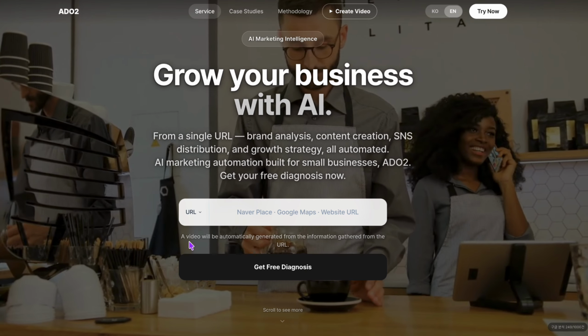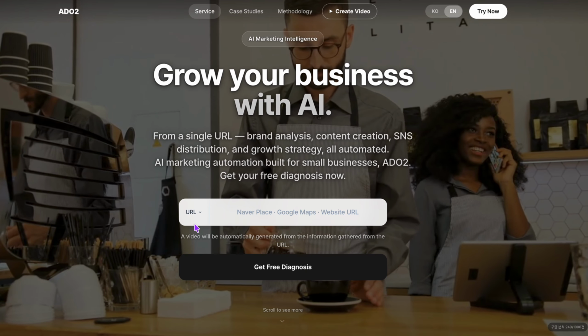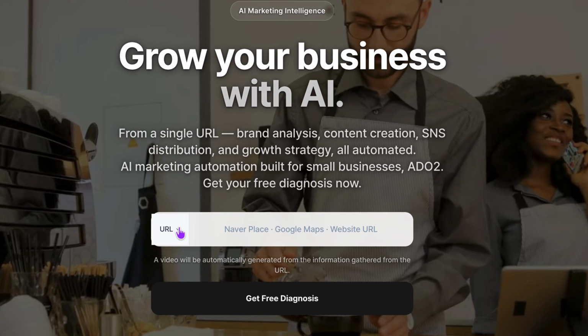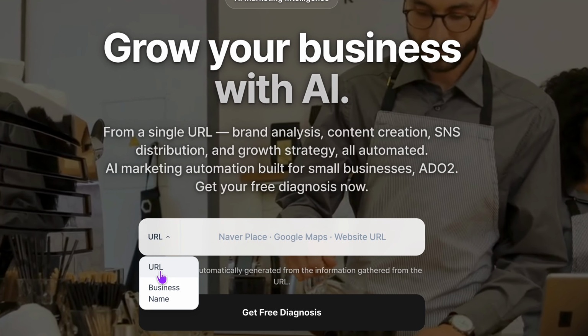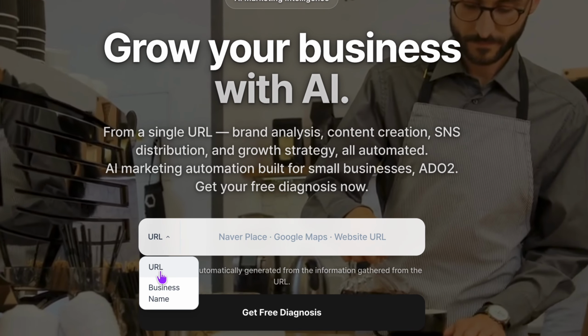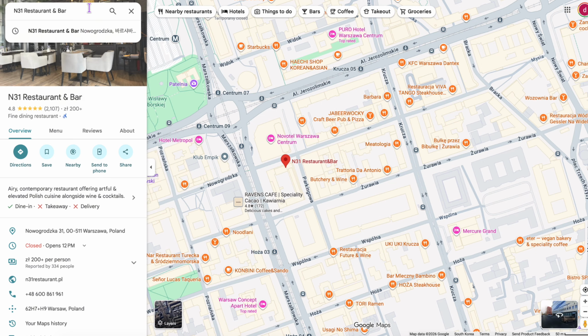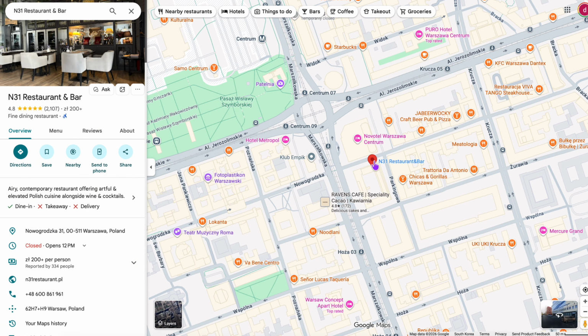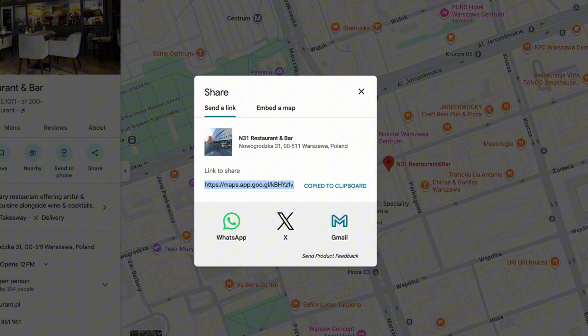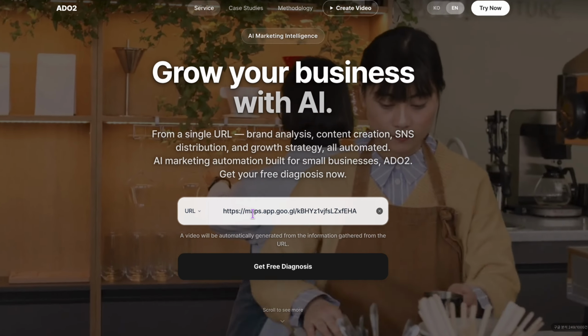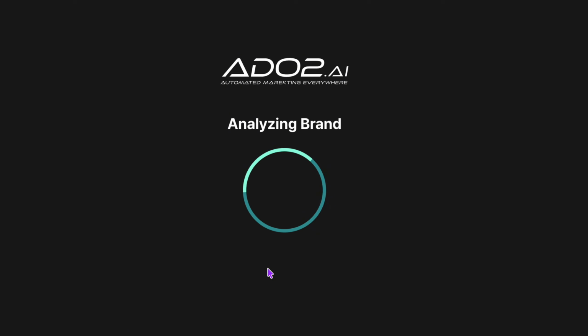First, choose how you'd like to search for your business. You can either search by business name or use Google Maps URL. Let's try the URL method. Search for your business on Google Maps, then click the Share button and copy the link. Paste the copied URL into the input field. Then click Get Free Analysis.